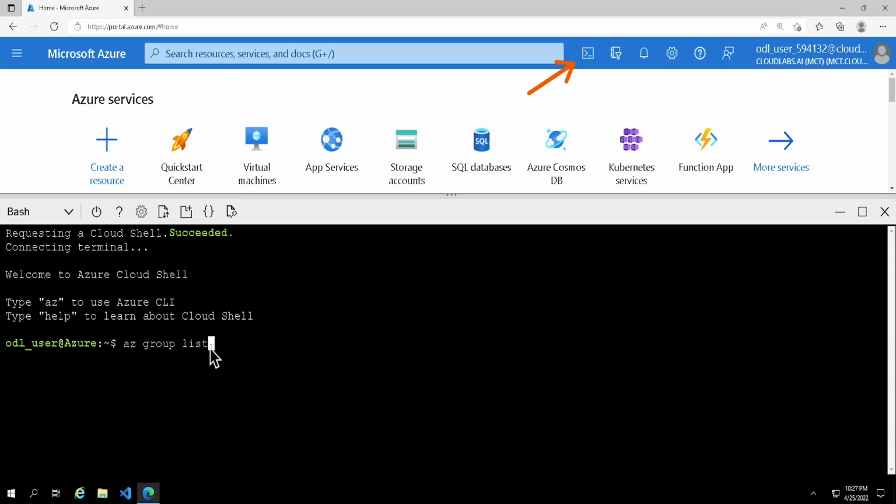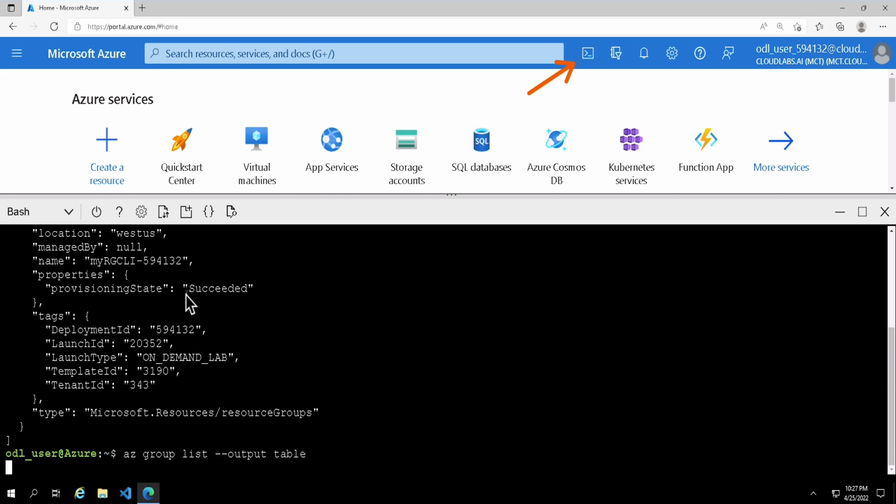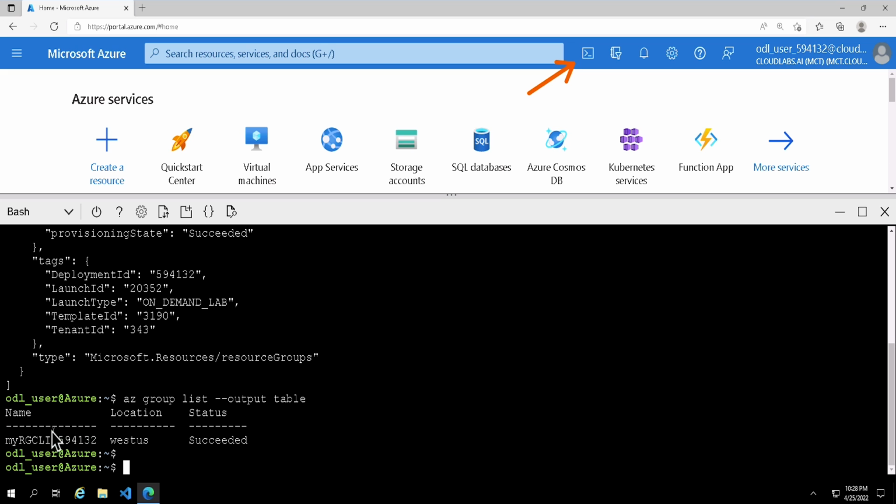To get the details about the existing resource group, run the az group command. It gives you all the information related to your resource group. The resource group is called My Resource CLI, and the number associated to that resource group. And if you want to list this in a table format, you can run this command. So this is good information. So I'm going to copy the name of the resource group, or at least I know what the resource group name is.